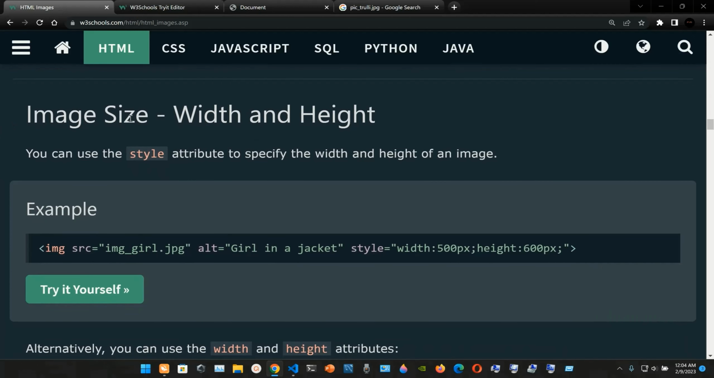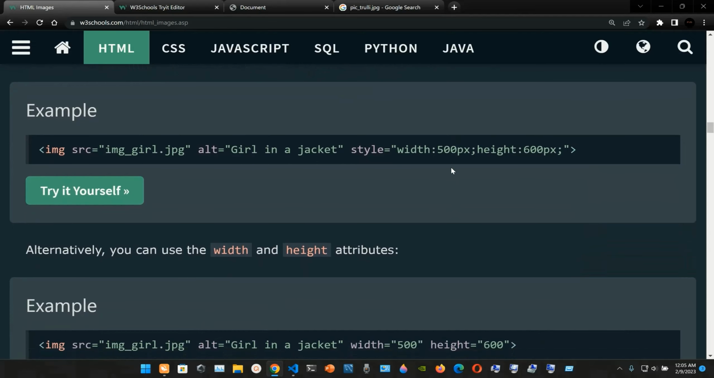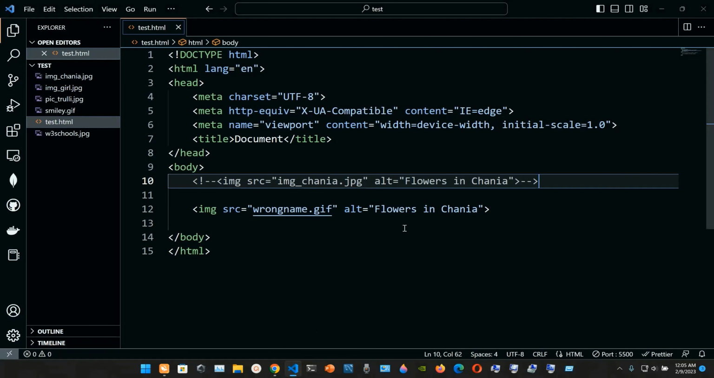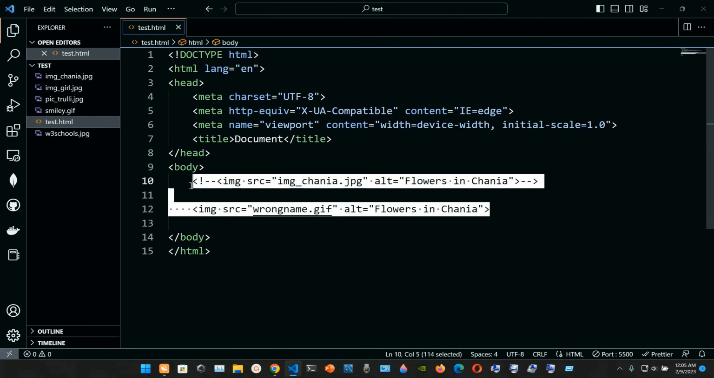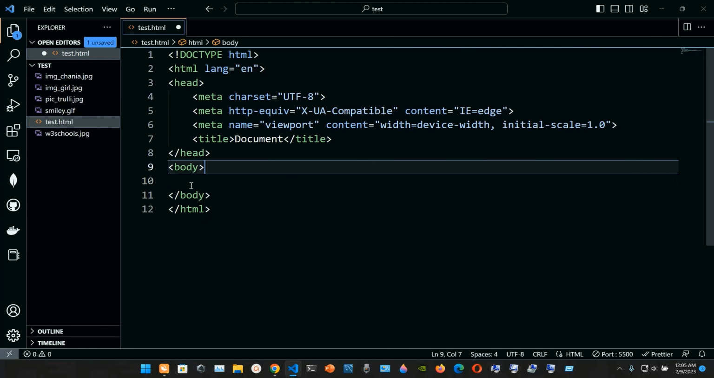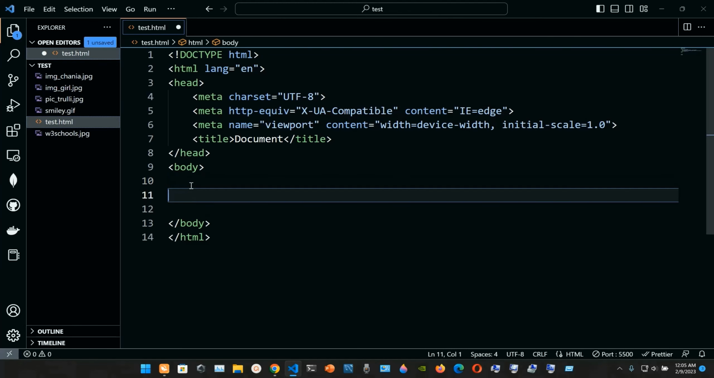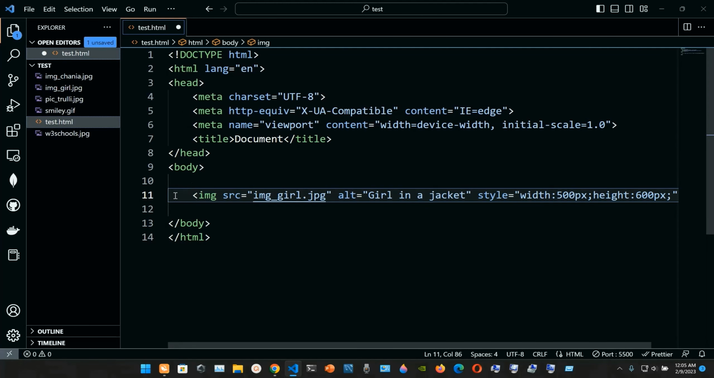Now we have image size, width, and height. You can use the style attribute to specify the width and height of an image. So now we're gonna grab this example, and I'm gonna go to Visual Studio Code. I'm just gonna delete those two. It's gonna be in line 11. I'm gonna save it, and let's see.